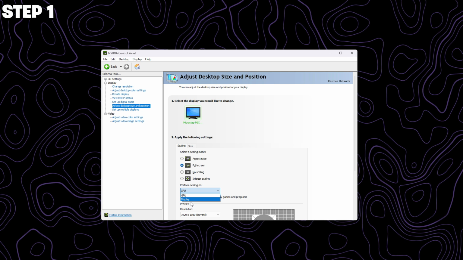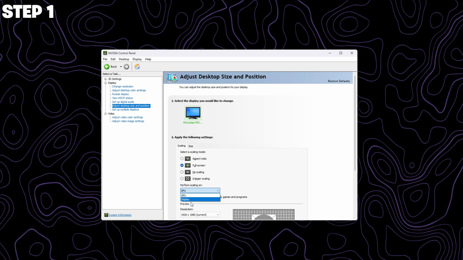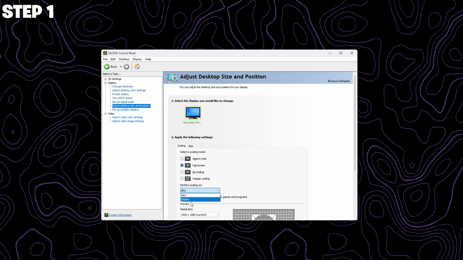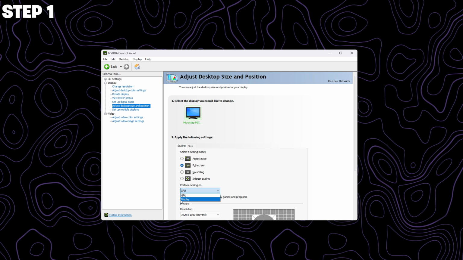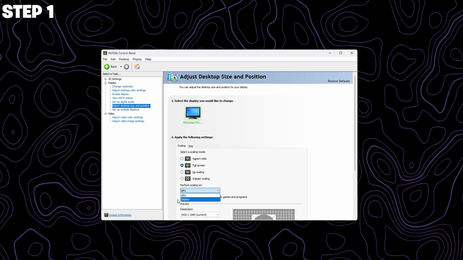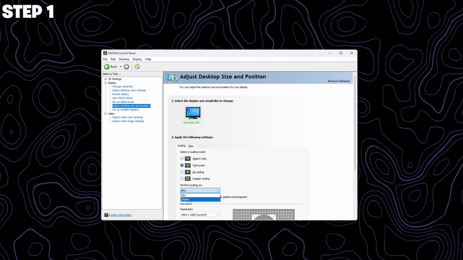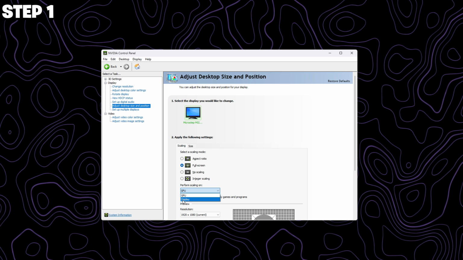But yeah, hopefully I explained that really simply and easily. So maybe in the future I will do a tutorial on how to do it with display scaling on, because it is actually better for stretch res. But again, like I said, it is a lot more complicated.